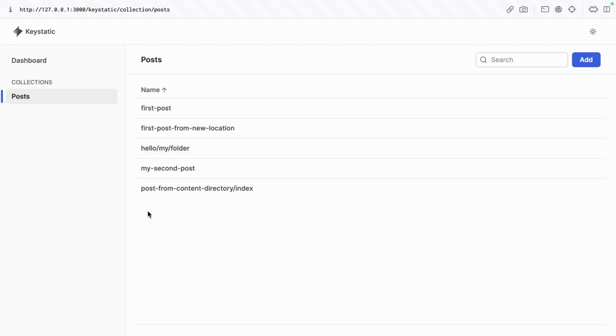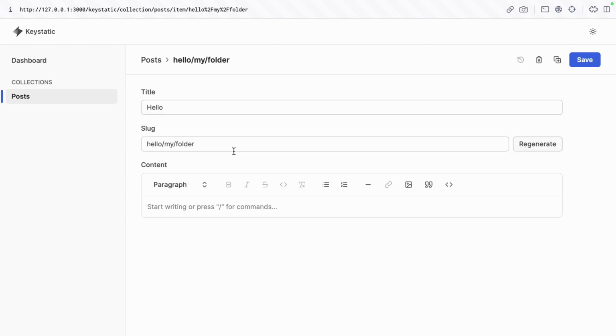This is possible because behind the scenes, KeyStatic supports the slash symbol as part of the slug. So you can see here the slug is actually a string with slashes.